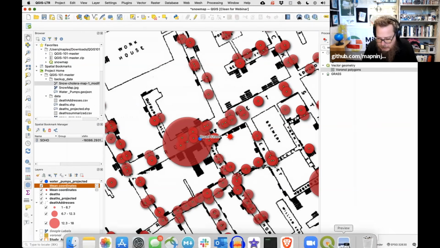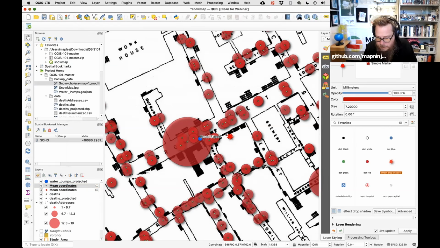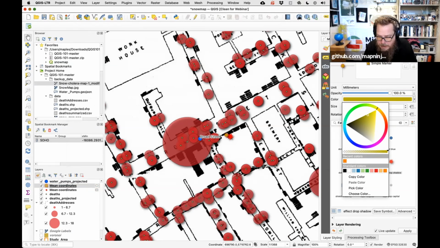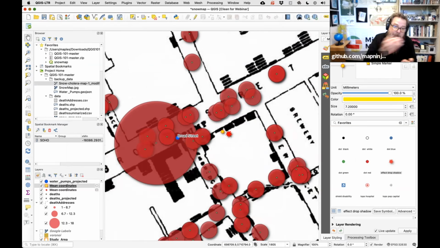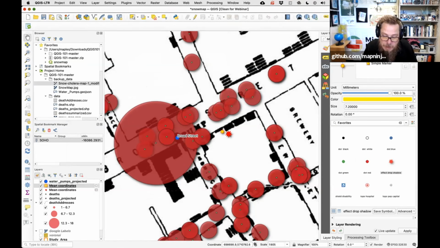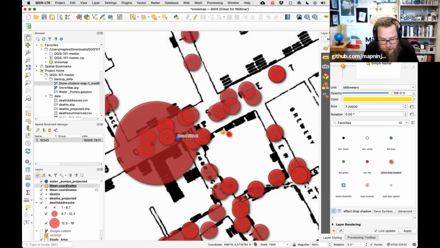And we'll give it a nice explosion there, and we'll make it yellow so we can see it. And you can see that that weighted spatial mean has now actually moved even closer to the Broad Street pump. Not much. This is a tight distribution of points, but it has in fact moved closer to the Broad Street pump.